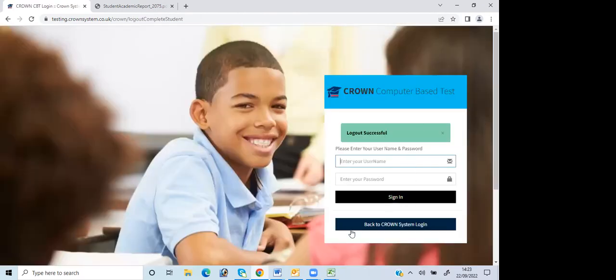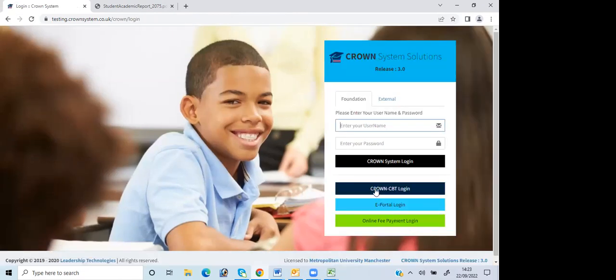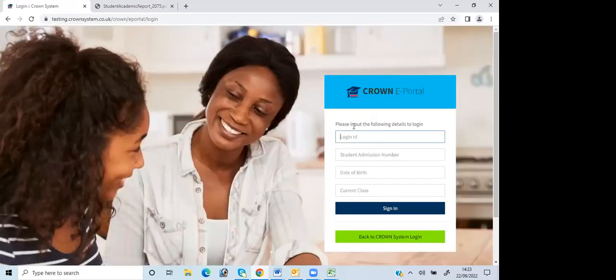Now we have the Crown e-portal, which is for the parents. For the parent to log in to the Crown e-portal, the parent needs to have a login ID, then know the admission number of his child or his children in the school. With that one login ID, if he has 5 students in the school, he can access all of them using one credentials.